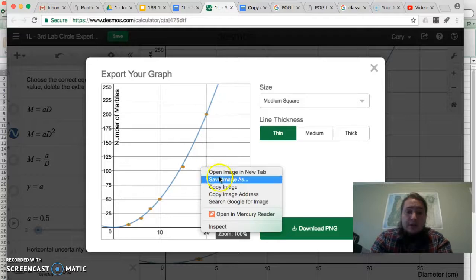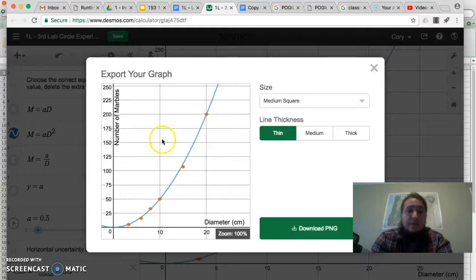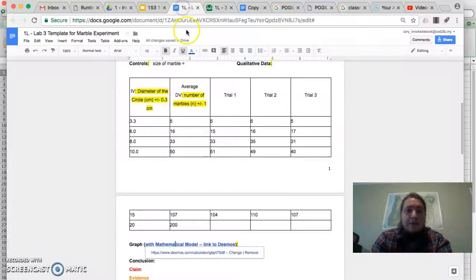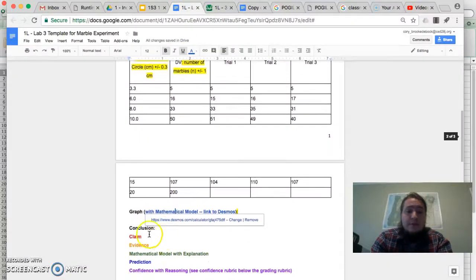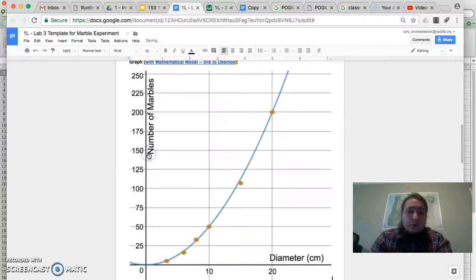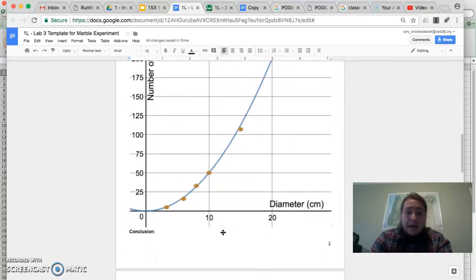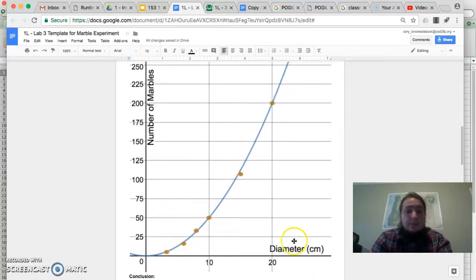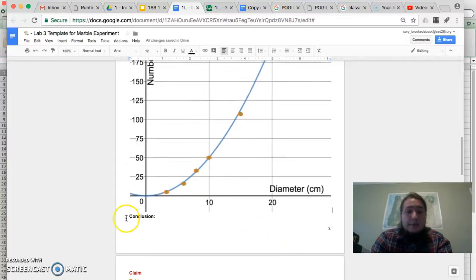I'm actually curious. Let's see if I do copy image here of this image. I think that should also allow me to get it into the graph. So there's many different ways you can do it, but now it's copied to my clipboard. I do that, paste or Control V, and bingo. I have my graph in here. Number of marbles, diameter of the circle. The graph is looking good.